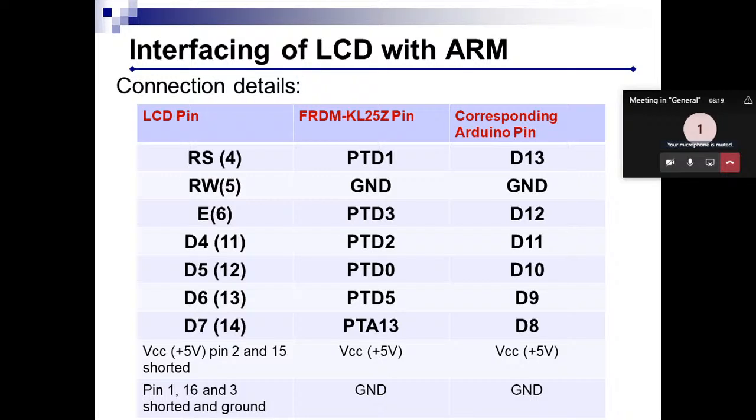Then regarding the LCD, if you remember, you studied it last time in the 5th semester while studying the AVR microcontroller. You interfaced the LCD with the AVR microcontroller. In the ARM microcontroller, in the same way you can interface the LCD. So the LCD has a pin like RS. RS is the register select.